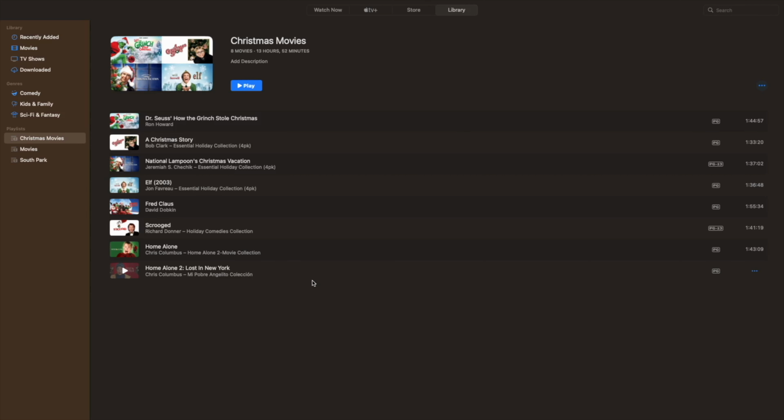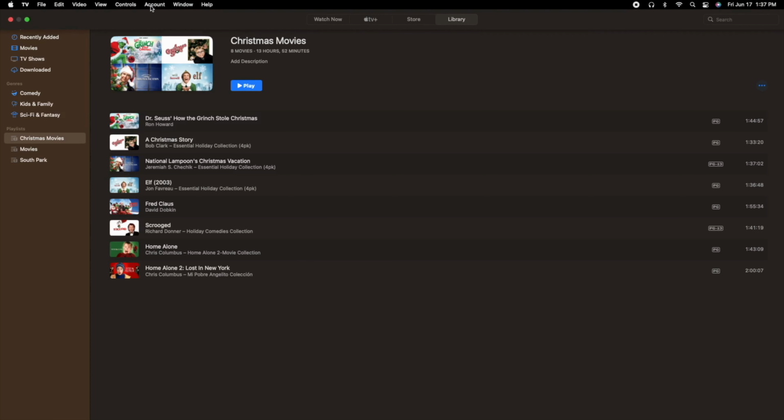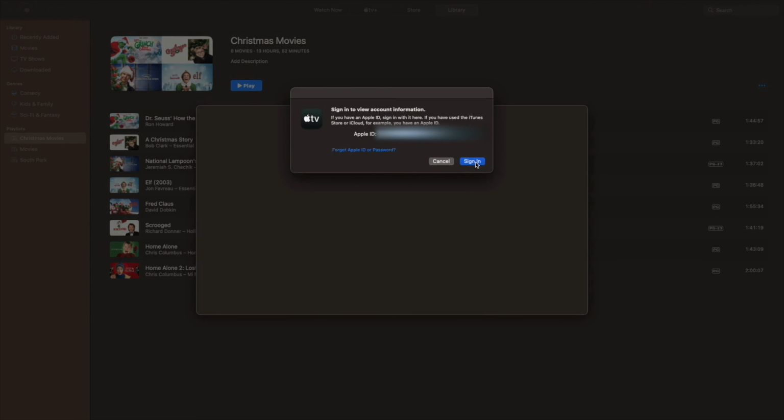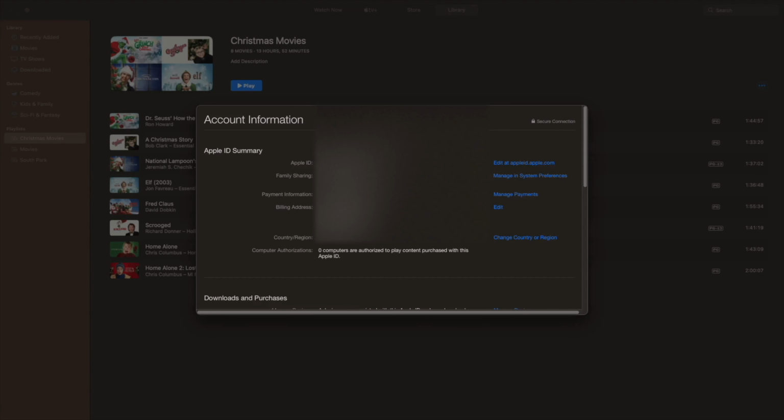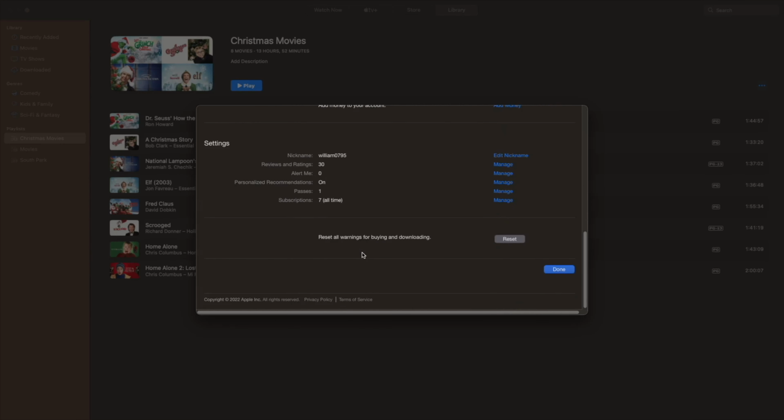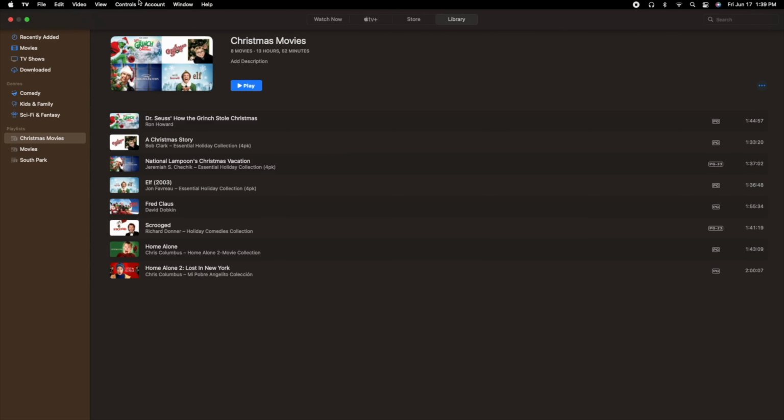So now, just to show you, I'm going to go into the account. I'm going to enter my information. So here you're going to see my information pop up, and you're going to see right here where it says computer authorization, 0 computers are authorized. So there you see that nothing is authorized. So now I'll go down to done. So now I've hit done. I will go back into authorizations.